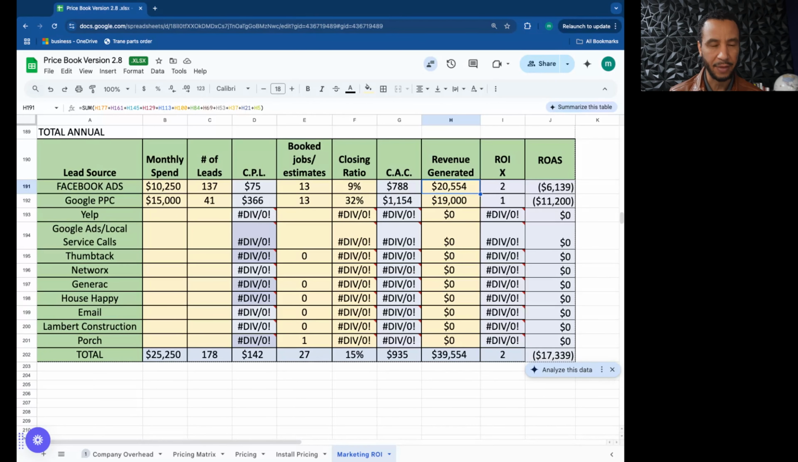Let's take a look at the Google pay-per-click ad, okay? This company spent $15,000 and they made $19,000. So they made a couple $1,000s, right? Wrong. They lost several $1,000s. Why is this? And why is this important?